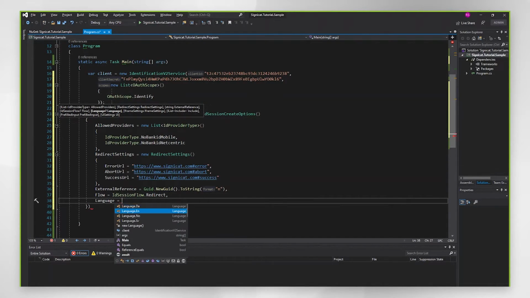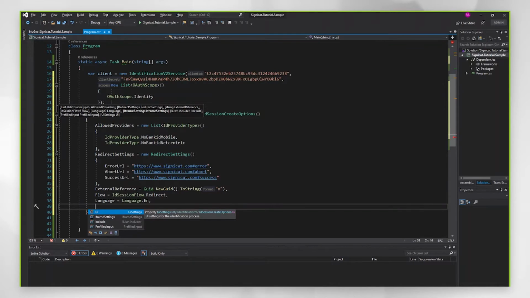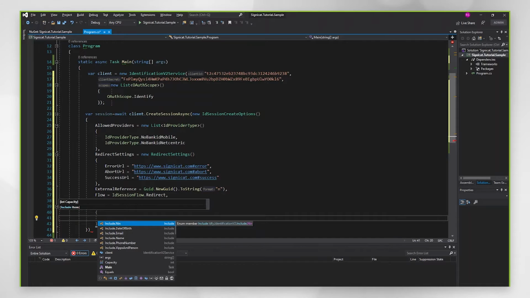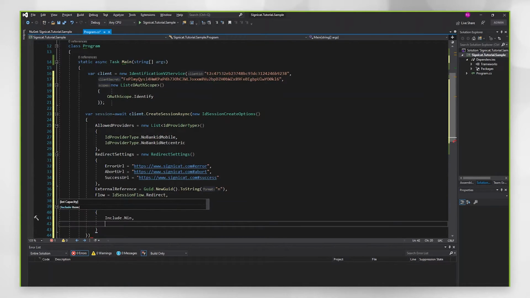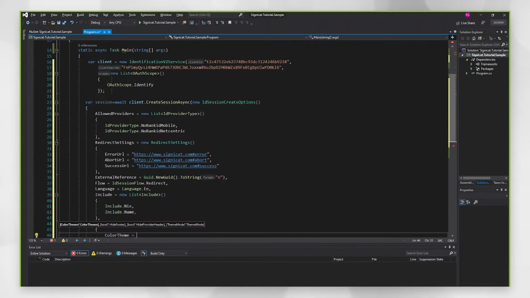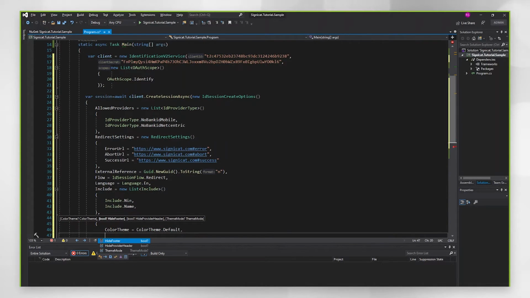I'll also set the language to English. And I'll set what kind of data I want to return. Here you can see that you can get a national identification number, date of birth, email, name, and phone number. For this, I will just use the NIN and a name. Finally, I'm also going to set some UI settings here. You can see, you can set different colors here. And theme, I'll set the dark mode.